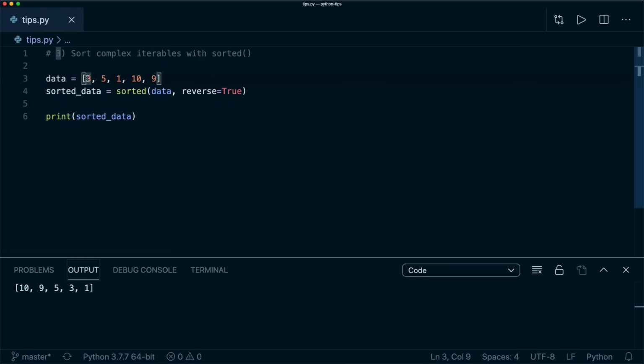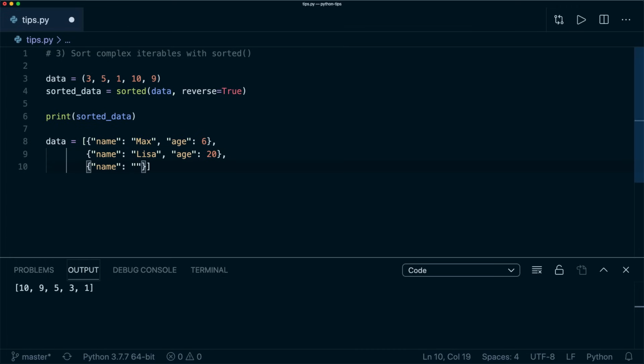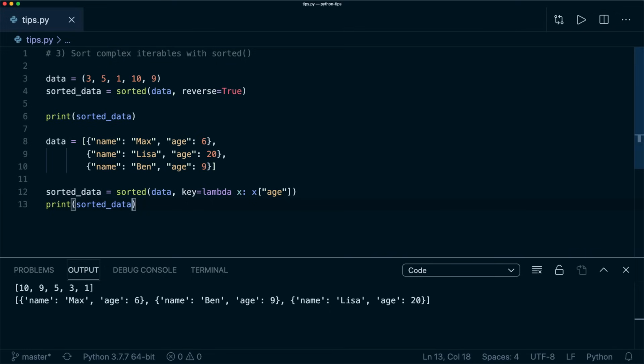As I said, this works on any iterable, so here for example we can also use a tuple, but note that the result will be a list. Now let's say we have a complex iterable, so here we have a list, and inside the list we have dictionaries, and then we want to sort the list according to the age in the dictionary. For this we can also use the sorted function and then pass in the key argument that should be used for sorting. So the key must be a function, so here we can use a lambda and use a one-line function that returns the age.